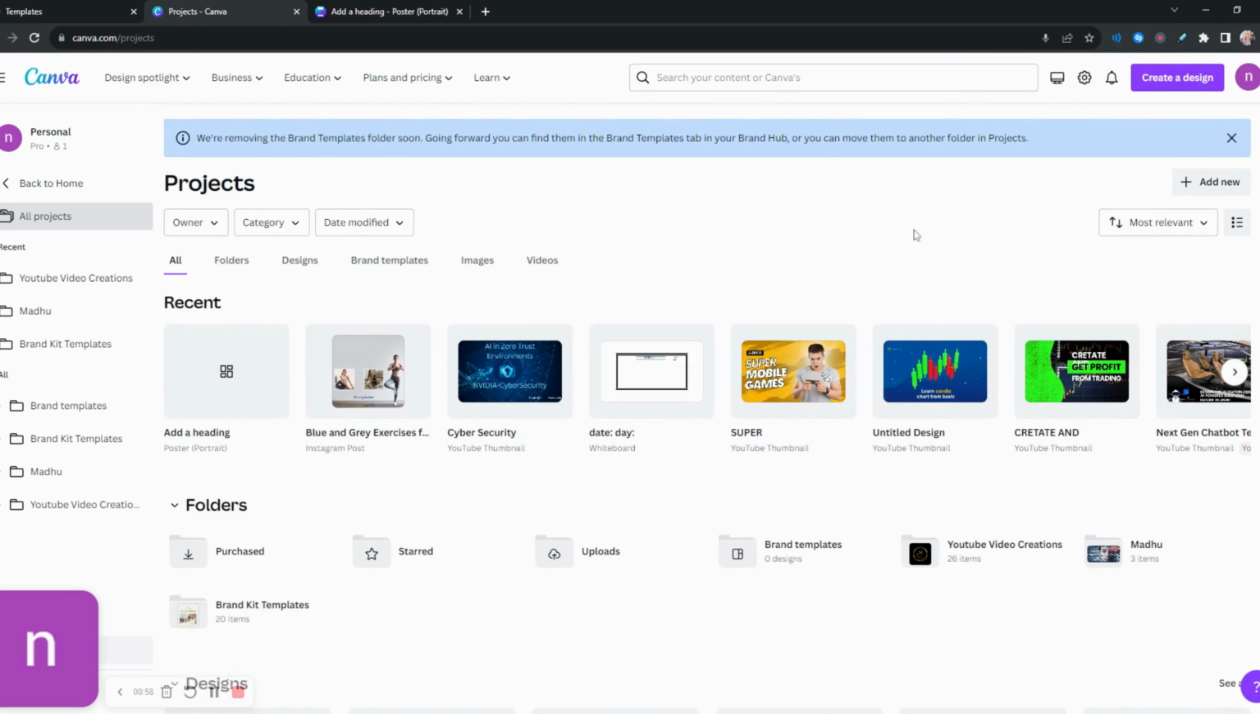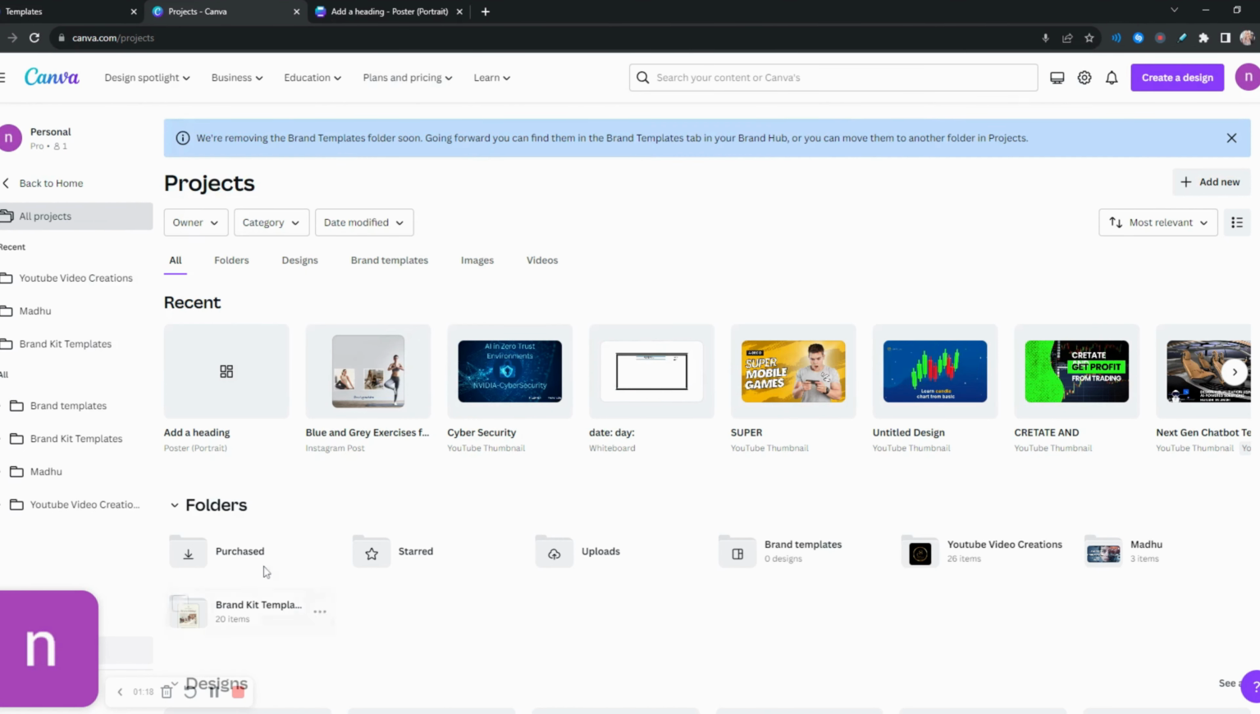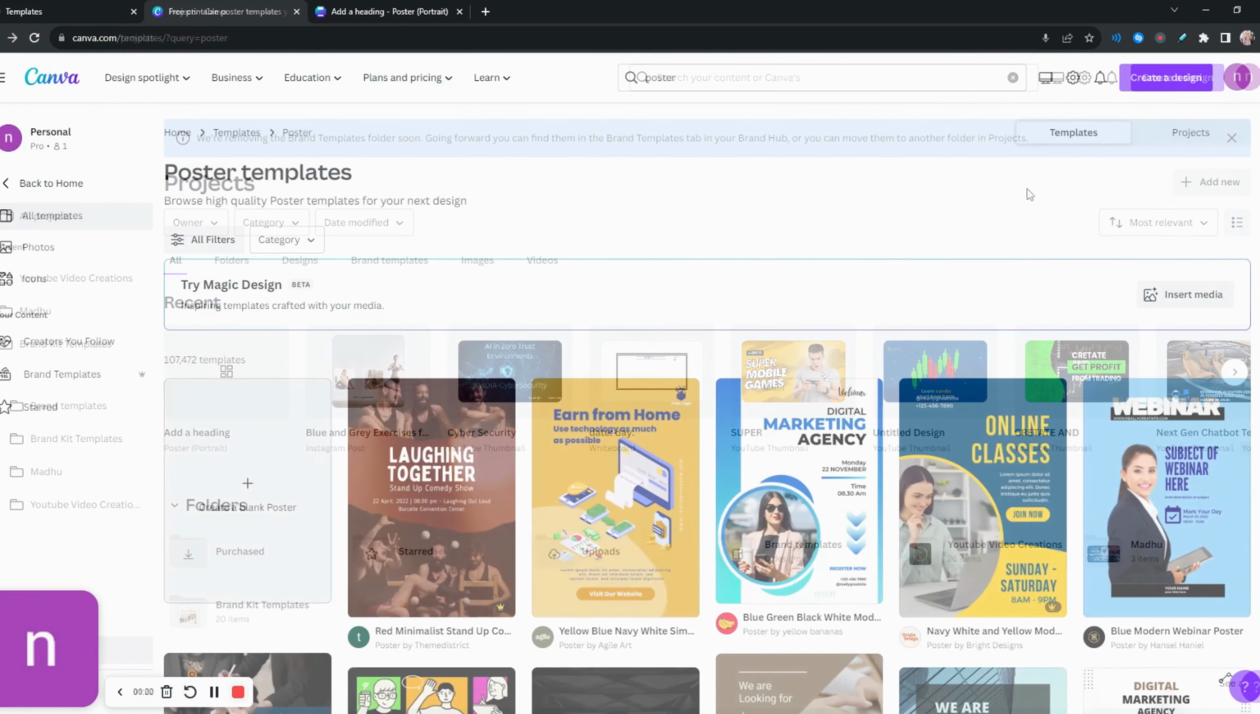Canva also comes with a paid version, and if you go to plans and pricing, you can see it. The one we can opt for is the free one. If you are a first time user, you can go with the free one, and if you are an advanced user, you can also opt for the professional edition. The professional edition comes with a lot of templates you can make use of. Now let's dive in on how to use the poster.